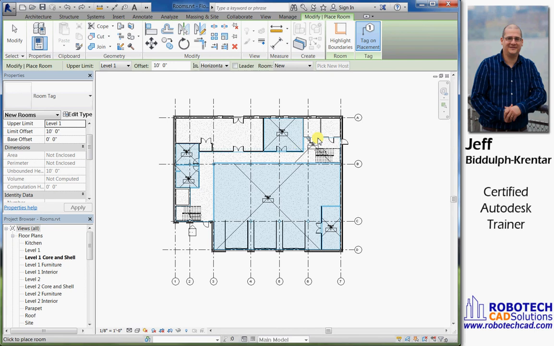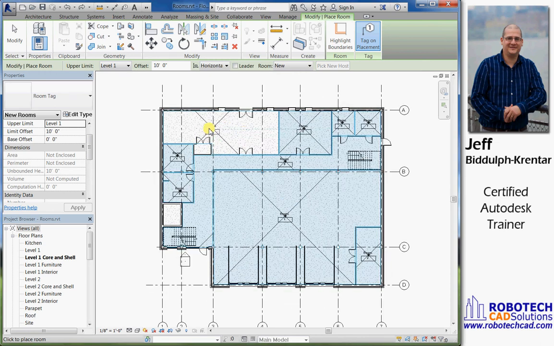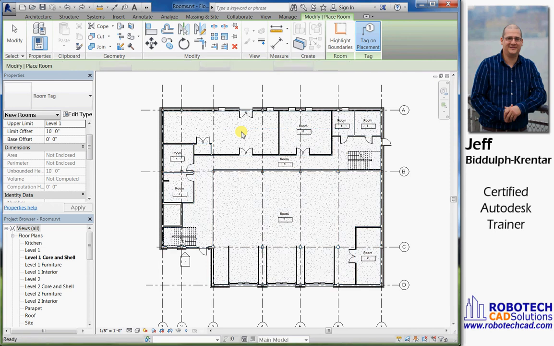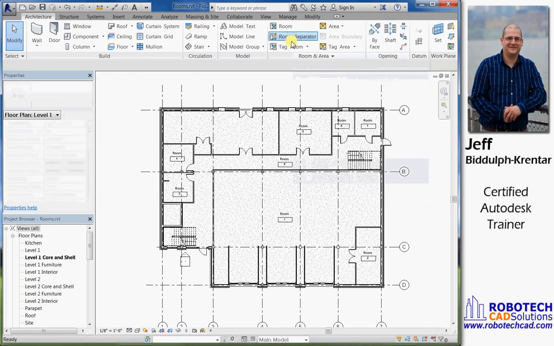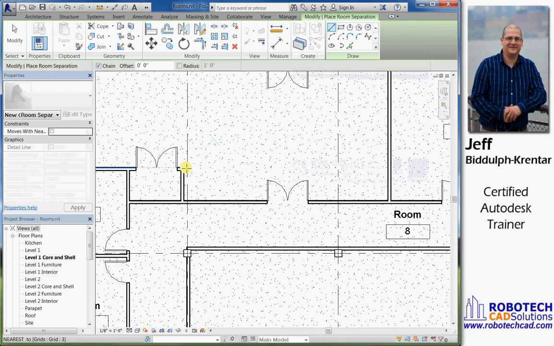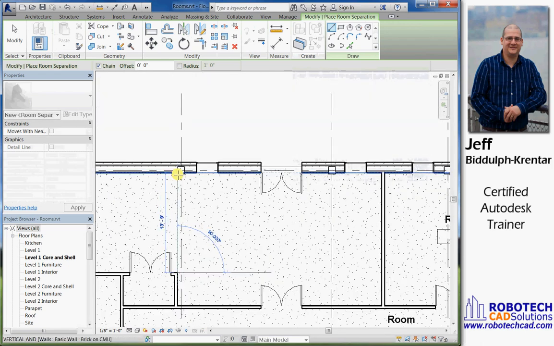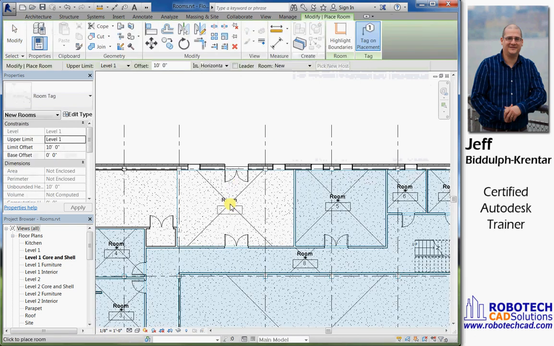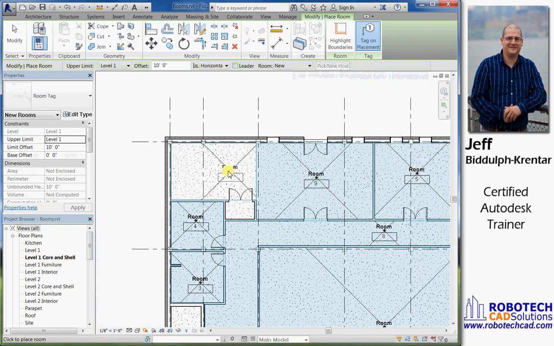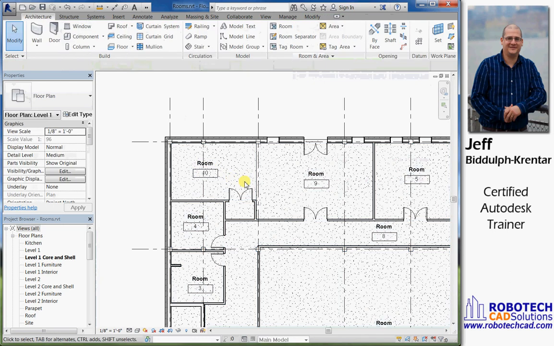I'm not going to click in this one yet. We'll take care of that one in a minute. Good. And now we want to add rooms to here, but we want it to be two separate rooms. So I'm going to hit escape a few times. And on the room and area panel here, there's a little room separator icon. So I'll click on that. Draw a little line here where I want to separate this room up. And now when we start the room command, we can see this is a separate room and this is a separate room now. Okay, so we've added our rooms.